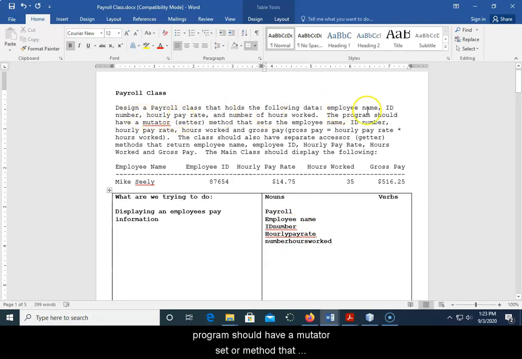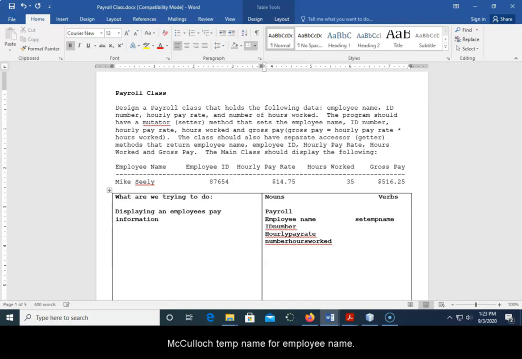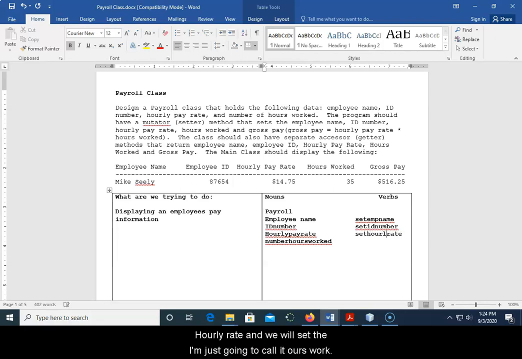The program should have a mutator setter method that sets employee name, ID number, hourly pay rate, and hours worked. When I see the word setter, that's going to be my verb. Those are going to be my setter methods. So set emp name for employee name, set ID number, set hourly rate, and set hours worked. I'll see when I write my program. Set emp ID, set emp name, set hourly rate, and set hours worked. Okay, so that's good.